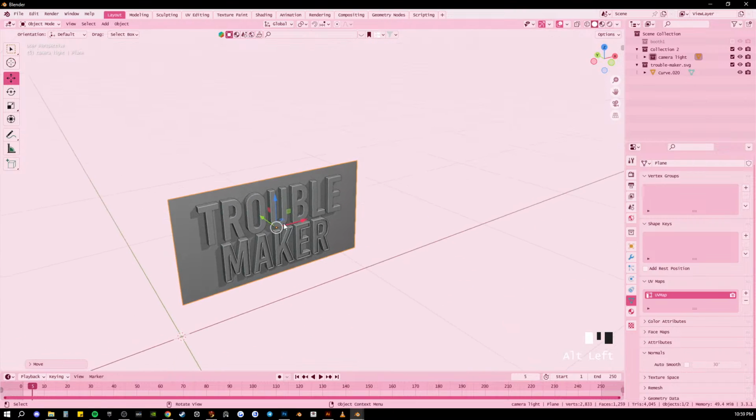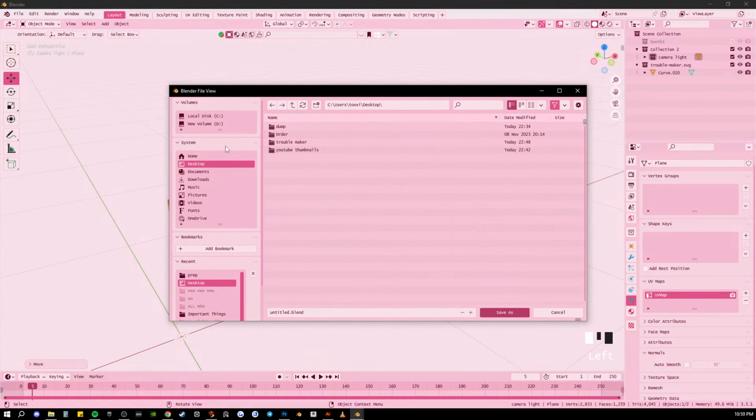All right. So from here, absolutely save yourself a blend file, because this stuff does like to completely tear itself apart sometimes for no reason. So I'm just going to call this Troublemaker Blend.